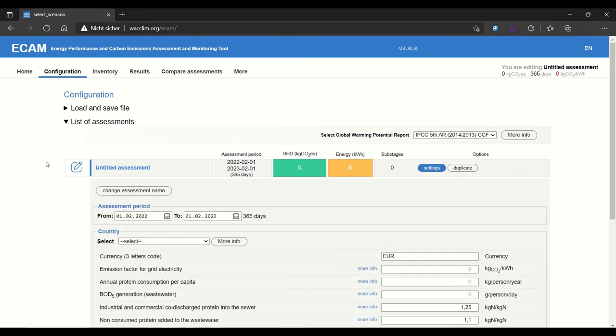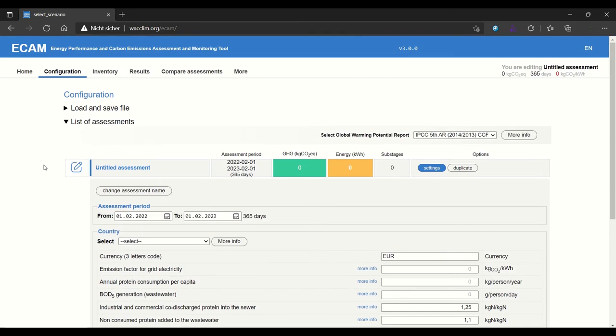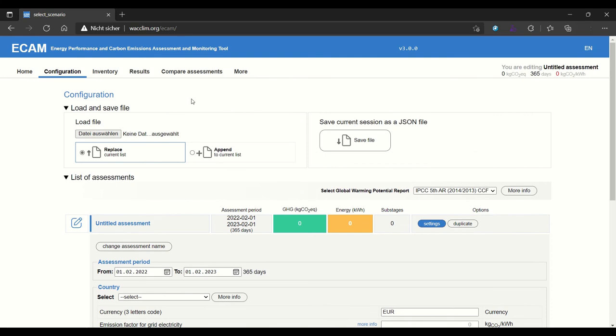You can then add basic information about them, including the assessment period, constants associated with the country or region they are in, and also which IPCC report you use for calculating emissions. It's also where you load and save files, which is incredibly important since ECAM does not save any of the information you enter into it. So make sure that any time that you've worked on it, that you save a new version of the file.